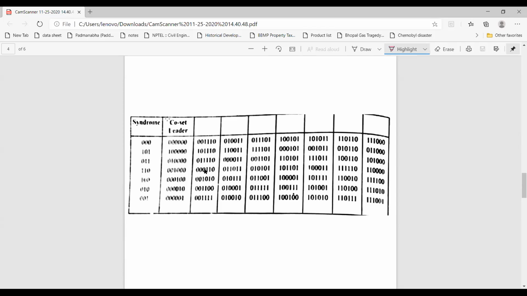While writing the code word, we'll change that 1 to 0 in order to introduce an error. Likewise, we'll change all the bits from 0 to 1 or 1 to 0 if it is in the third position, because this syndrome is in the third entity. Next, in the fourth entity, we'll change the fourth bit from 0 to 1 or 1 to 0 in order to introduce an error.